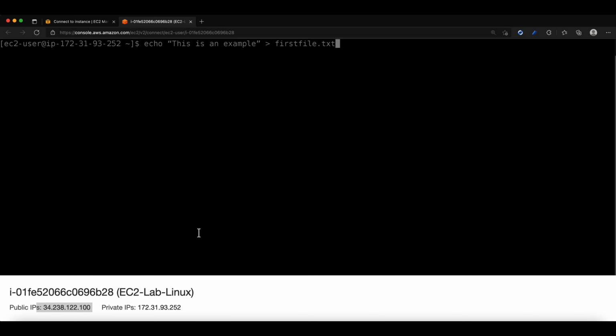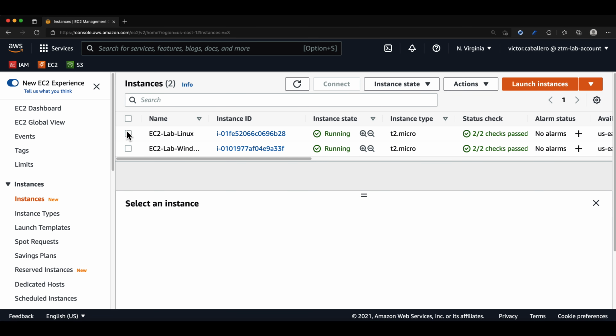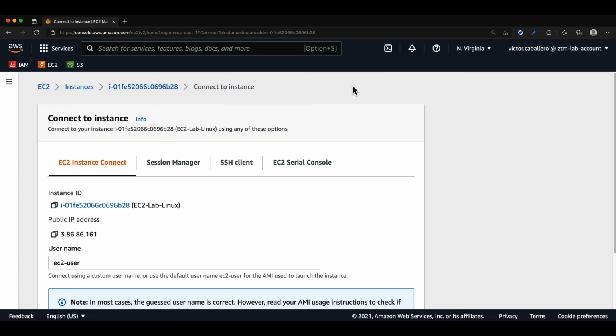We can run echo. This is an example, firstfile.txt. And this command is from a previous video we did. And as you can see, it creates a file in the directory. Pretty cool, right? And just simple. I mean, we didn't configure anything. All we did was hit connect. Now, let's move on to the SSH Client connection.